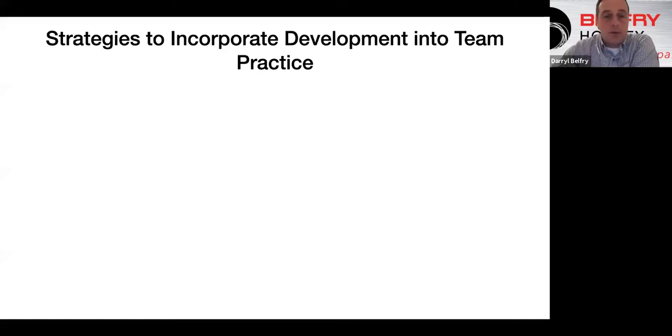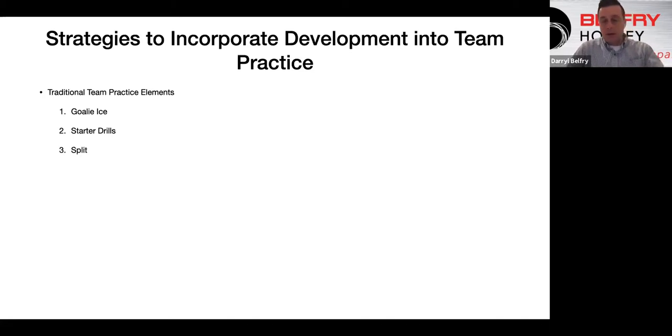And so the strategies to incorporate the development into your practice are as follows. You have traditional team practice elements. You have goalie ice of some sort. You've got some starter drills that get the goalies warmed up, maybe get the kids up and down the sheet. You might do a split. You've got some team concept stuff. You've got to work on the breakout, the forecheck, the backcheck. You've got to work on all that stuff.